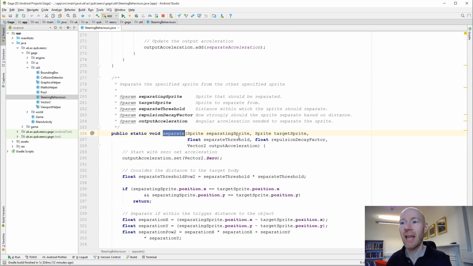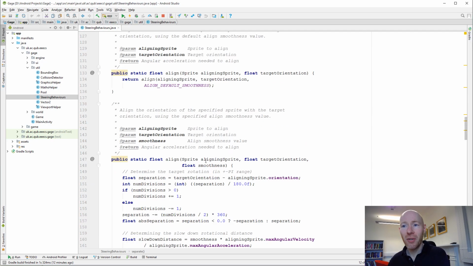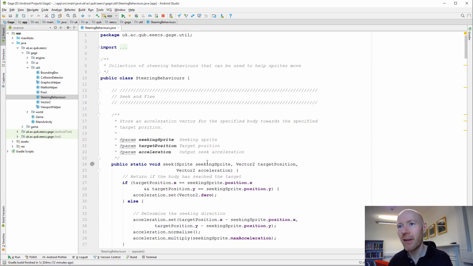Similar for separate down here. This one says, here's the separating sprite, here's a single sprite we want, so not a whole big list, it's just one other thing we want to stay apart from. And then we do a similar thing as we did before, but only with one object, with one separating vector being generated. So it's a more simple version. So that's a bunch of utility methods that we can use.